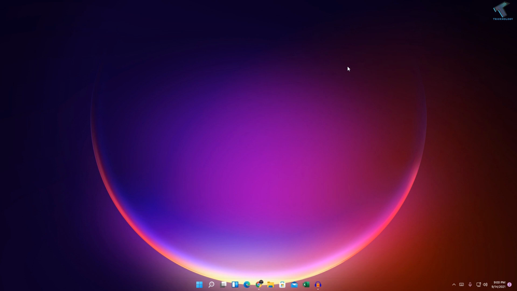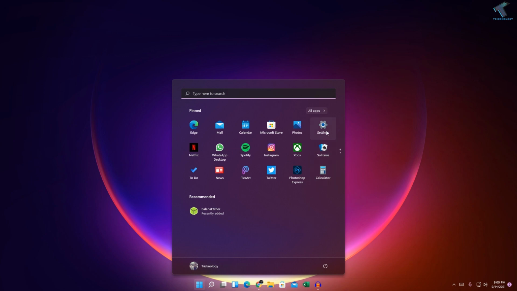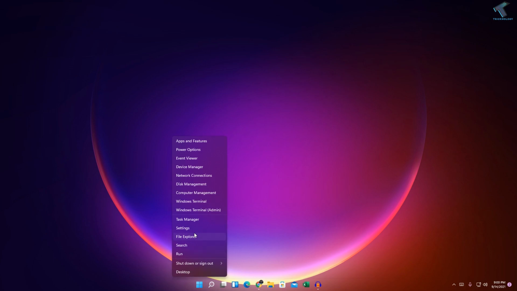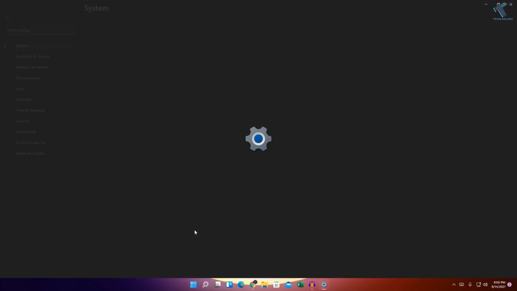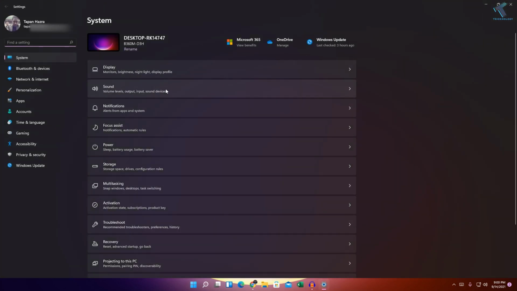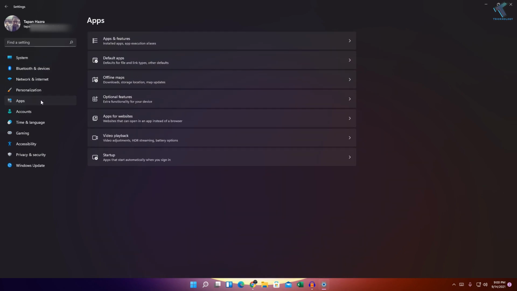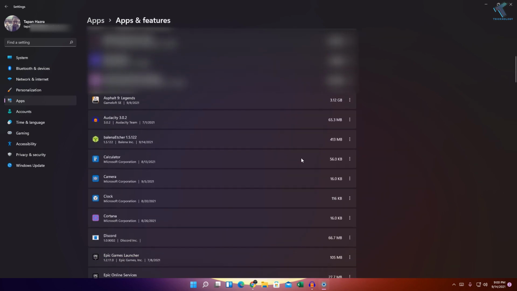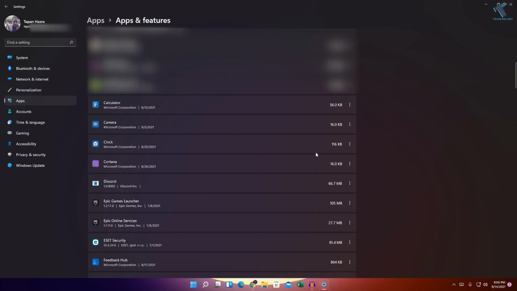So first of all, what you have to do, you just need to go to your start menu and click on the settings button over there, or else you can right click on your start menu and click on settings. After you get that settings window, you just need to click on the left side corner apps button, and here click on apps and features. So click over there, and here you will get all your installed apps on your computer.